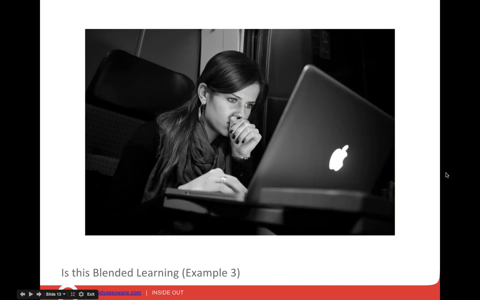Now we have our third scenario. Angela enjoys playing online math games on the computer in the school library. She also takes algebra with a face-to-face teacher who does not know about the online games but appreciates that Angela seems to be quick with math facts. Is this a blended learning environment?